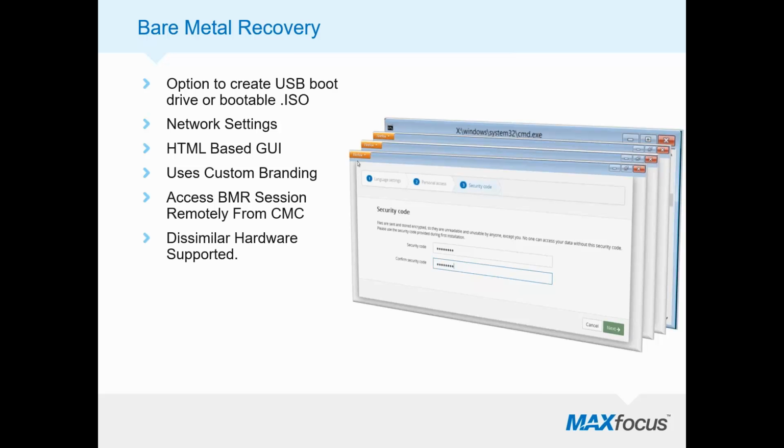All right. In addition to that, we also support dissimilar hardware, and we have single pass application recovery for VSS-enabled applications. So we don't have to do one dump of flat files and folders, reboot, come back around, do Active Directory, do Exchange, do Hyper-V. We can do all of that in one pass.